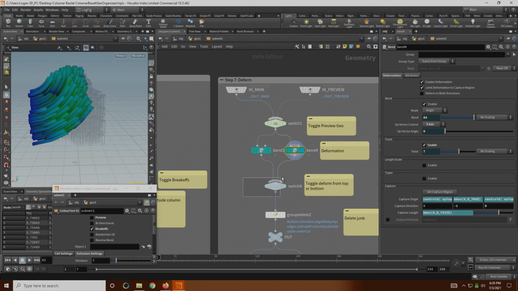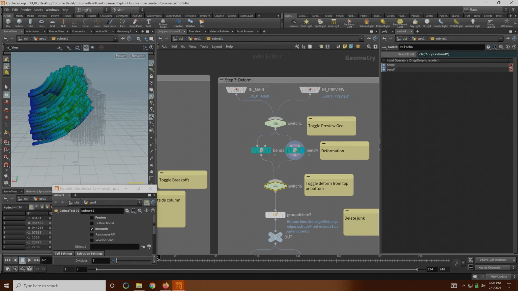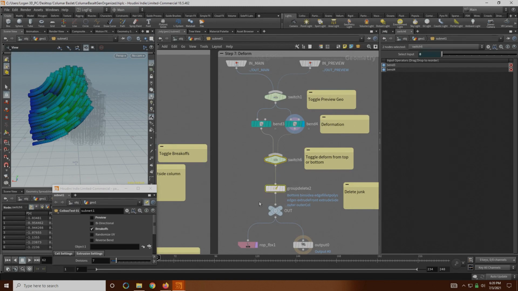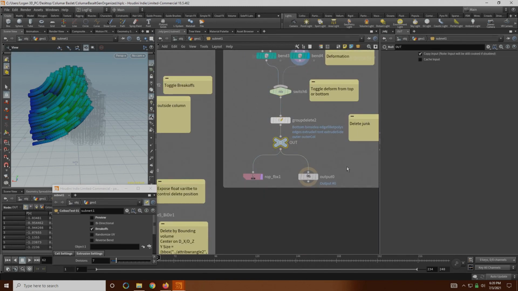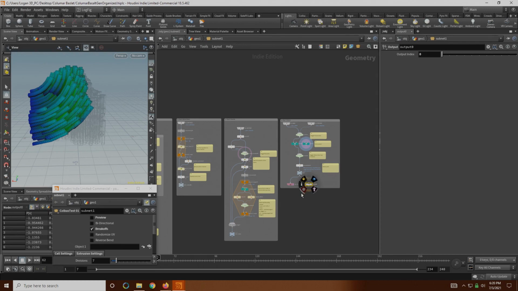And then another switch, to switch between the reverse bend or the regular bend. Then just deleting some unused groups, putting it through a null node, and outputting. That's the entire HDA.